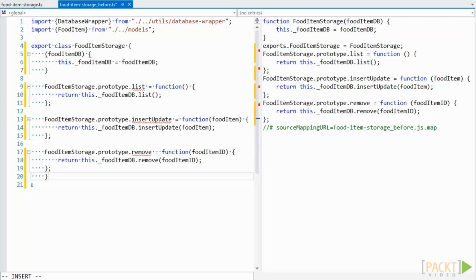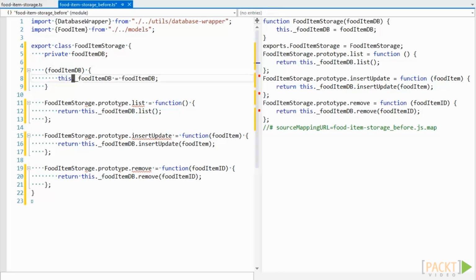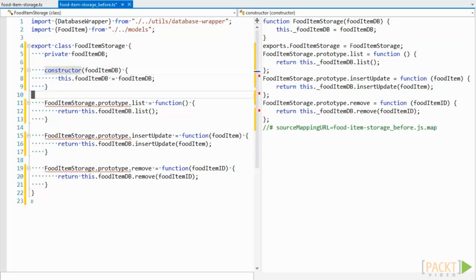Second, we're going to define our properties. As discussed before, we have one private FoodItemDB property. In this case, I'm going to remove the underscore prefix, because that's not part of our TypeScript coding standard. Third, we'll define the constructor of the class. As you should know, the constructor is the function called when creating a new instance of a class, and in this case, it's almost identical to the original function.